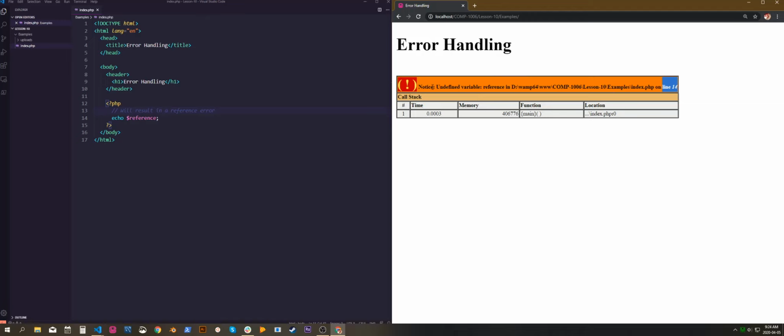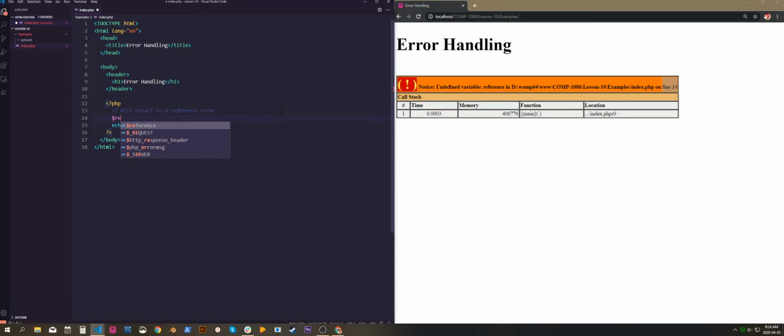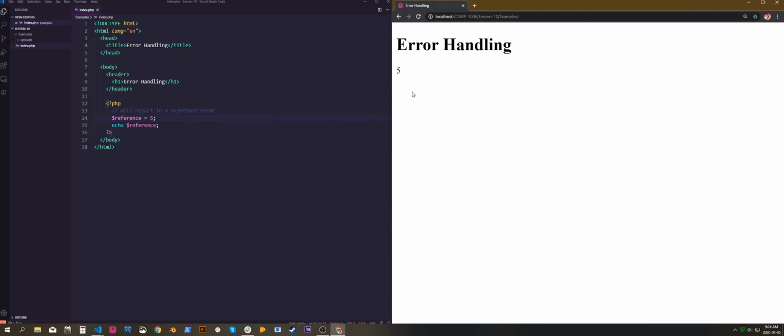But in order to fix this issue, the undefined variable reference, all we need to do is define the variable in order to get rid of it. So if I define the variable like so, and then I refresh, the error goes away and I see my output is 5, right?